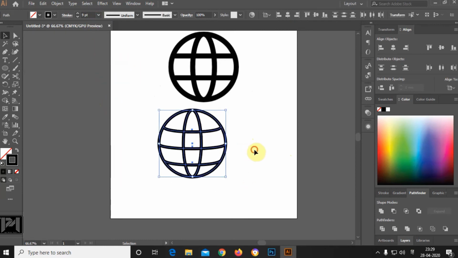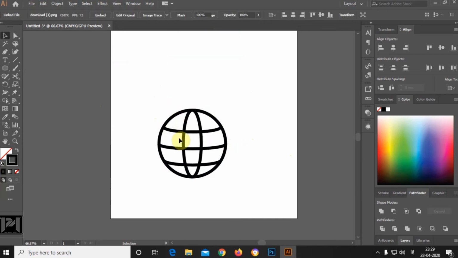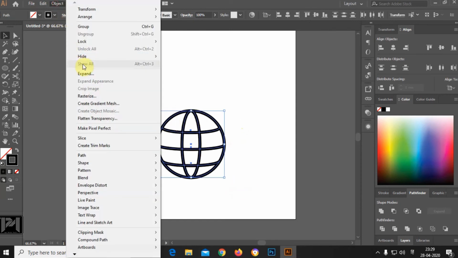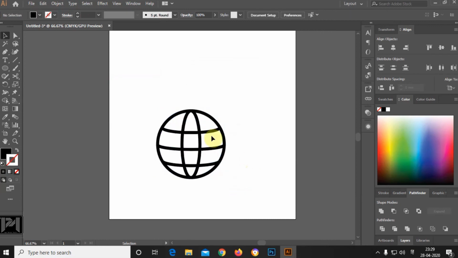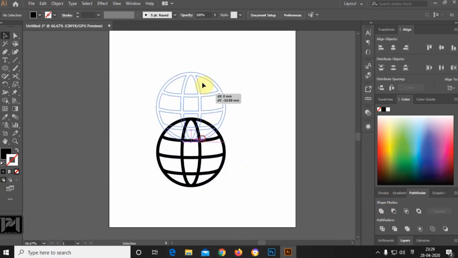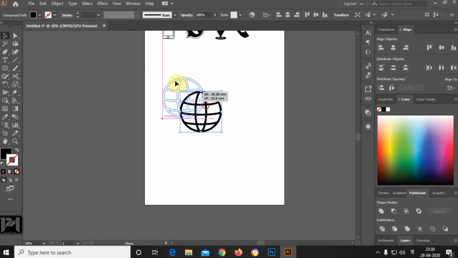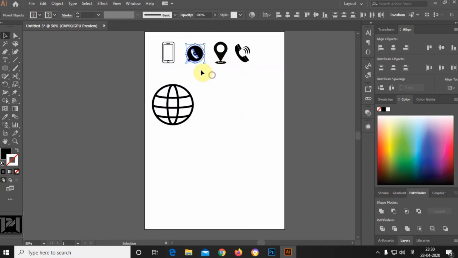Now again the same thing, by selecting all of them, press Ctrl G, and I'm now changing the stroke to 5. Now holding the shape, expand and then merge it. So web symbol, mobile symbol, WhatsApp symbol, location symbol and landline phone symbol is done.